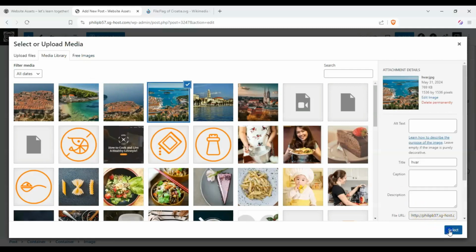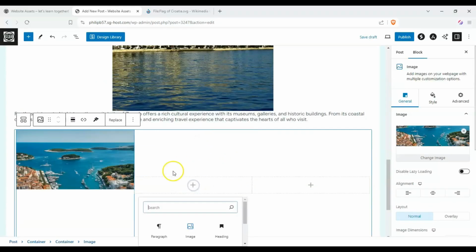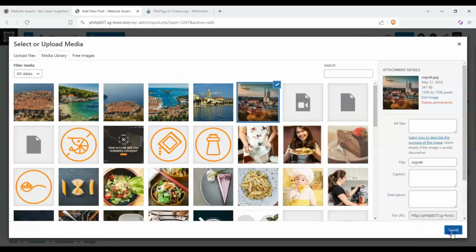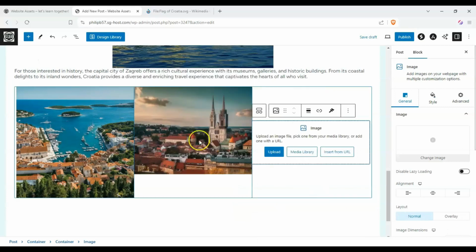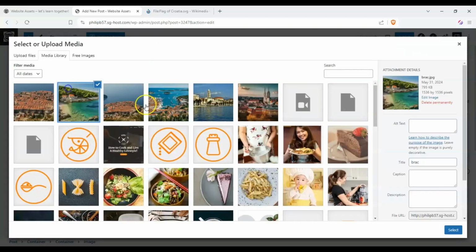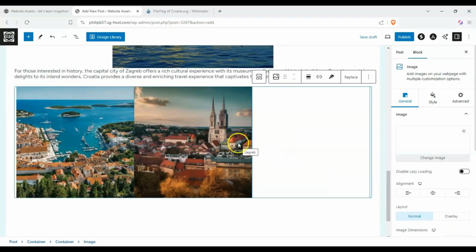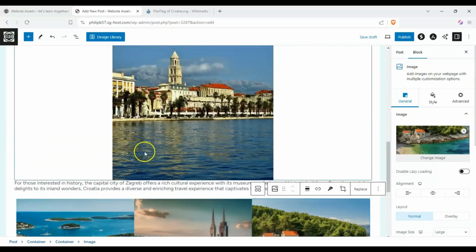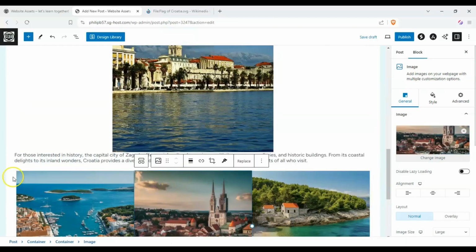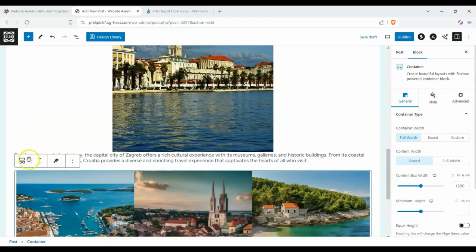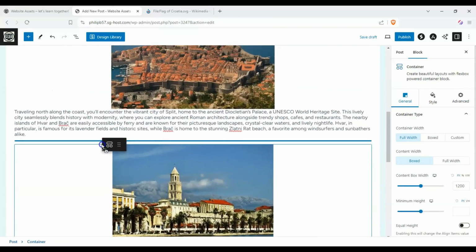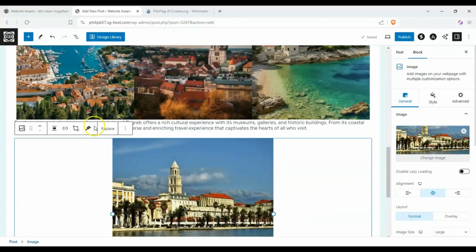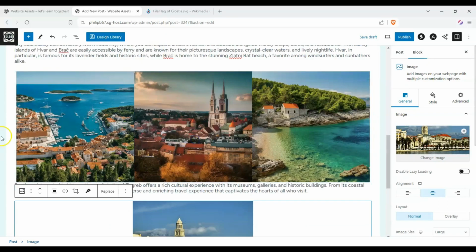Let's choose this one, and then, okay, media library, and then this one, and finally, the last one, the little beach. Okay, and those are our 3 images. So I'm feeling like this one should be moved over here. So we can click on this whole container, and we can drag and drop it up over here. And this one, we can drag and drop or just shift it down here. Okay, so that's looking good.